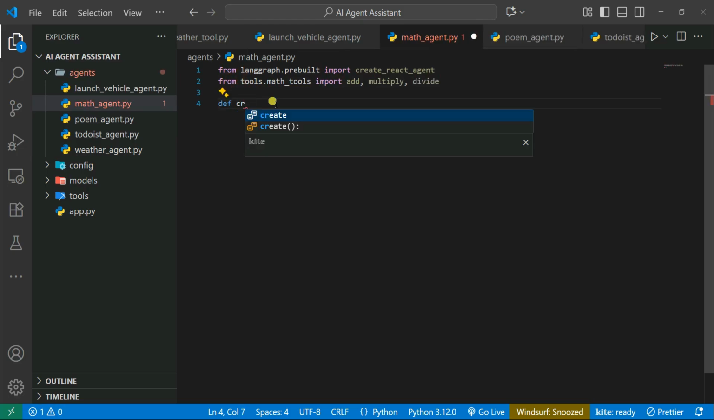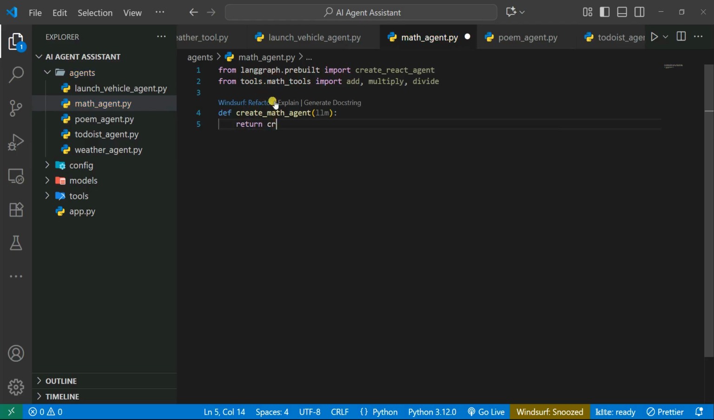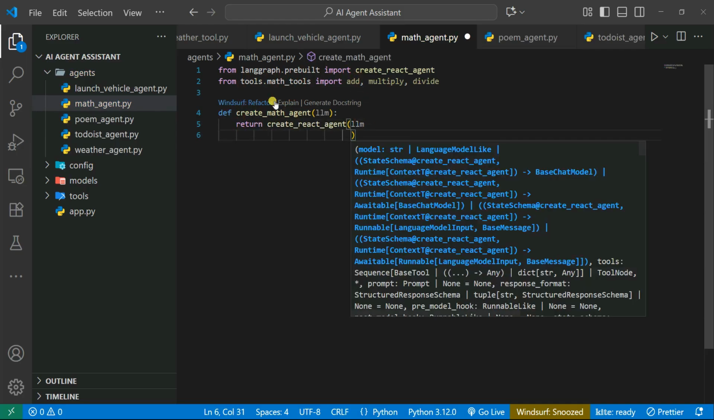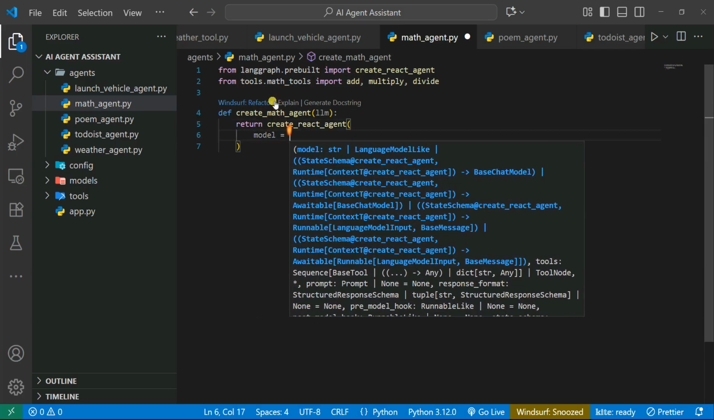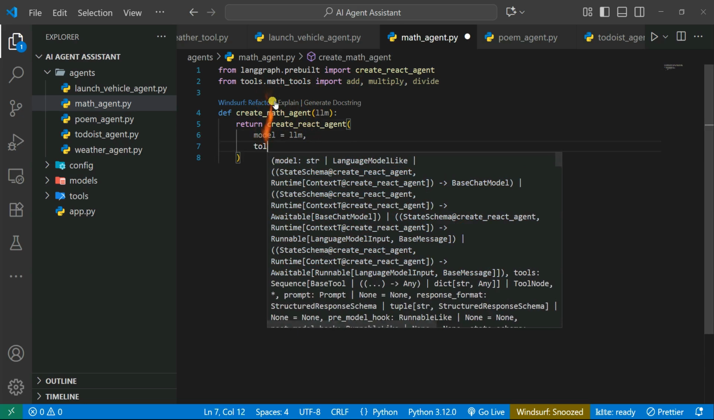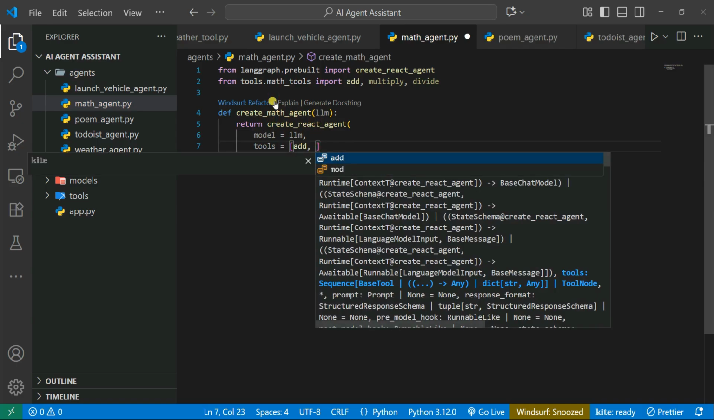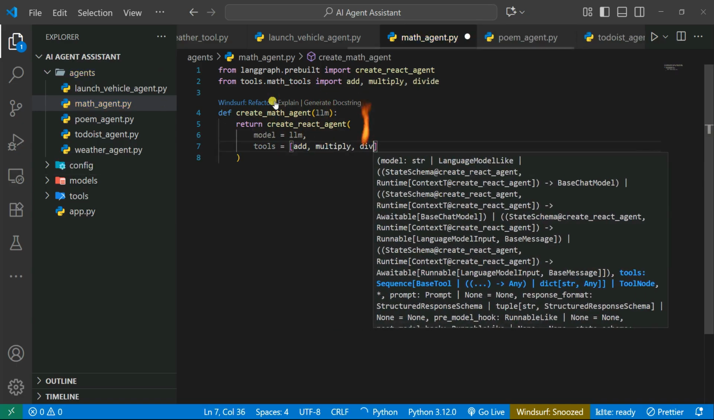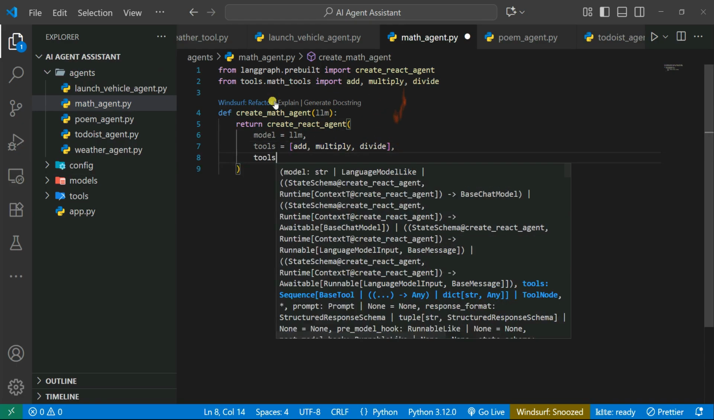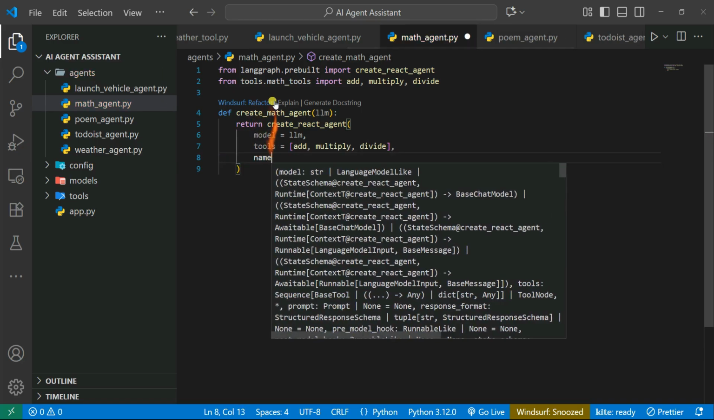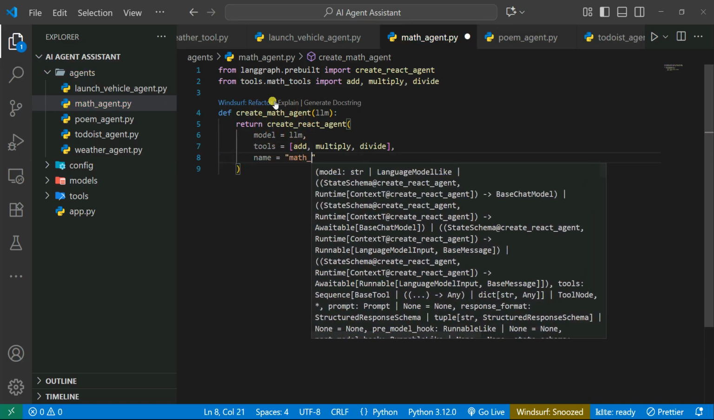Let's say def create_math_agent, and you pass in the large language model itself, and we return create_react_agent, and here we pass our model. So our model is basically the large language model, and tools: we're going to pass add, multiply, divide, and then give it a name, which is nothing but math agent.